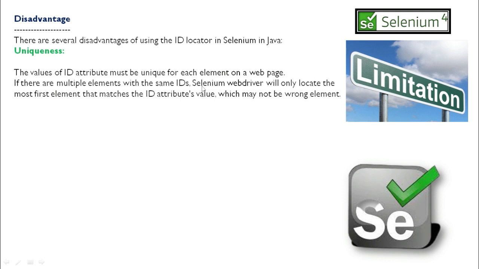Suppose on your web page you have two web elements with the same ID, and you are writing the locator with that ID. Then your Selenium WebDriver will locate only the first one, and your intention is to locate the second one. In that condition, your script will fail. So you must take care of the uniqueness of the ID attribute.